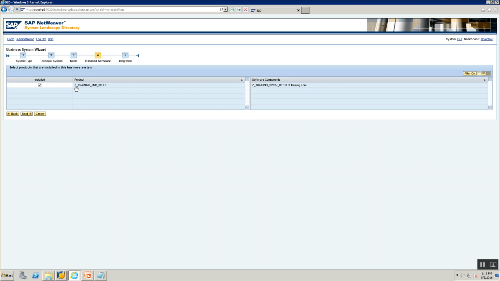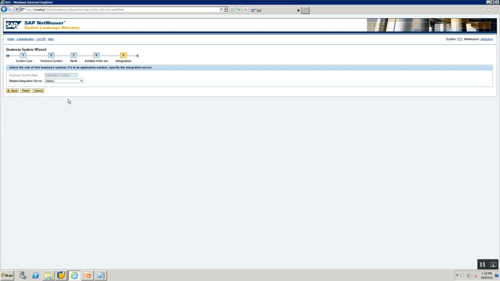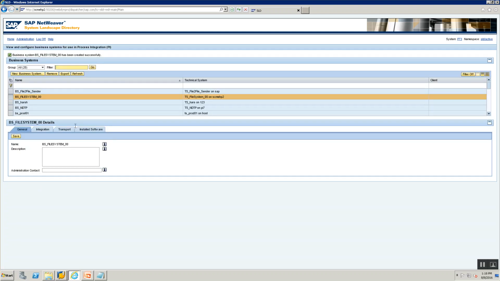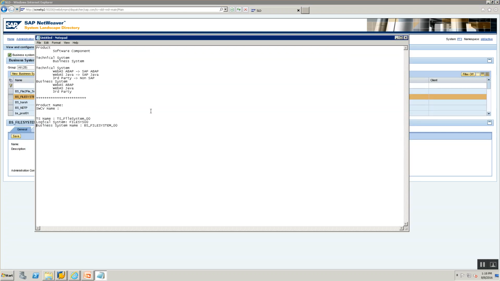Whatever is the product and software component associated with your technical system, it will automatically list that. So you select that. Is that done? Yes. And then click on next. You can leave this empty. This is required for transport purposes, and in our case, we can just leave this empty. Related integration server: you need not select anything. Let it be none, and then click on finish. And with this, your business system has been created.